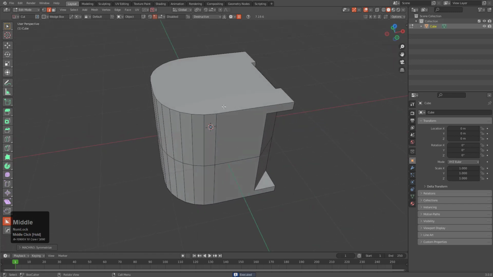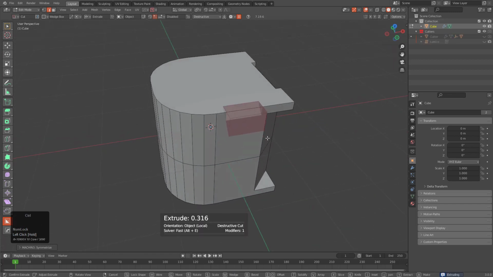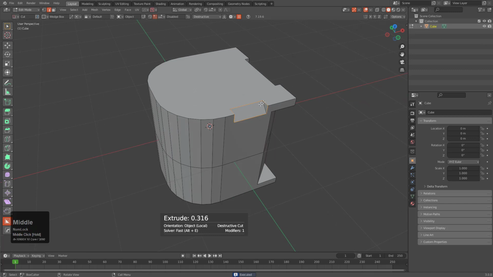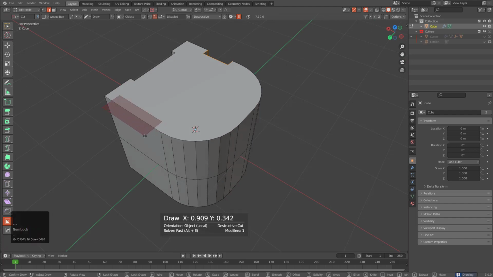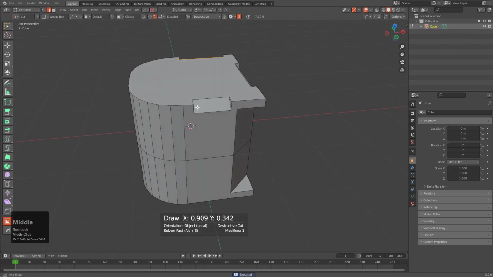Also using MESHmachine Symmetrize in order to get the geometry adjacent in edit mode. Also, I don't even have to be holding Control for this extrusion. I could basically use this toggle and hit spacebar to draw a perfect wedge without having to use Control anymore. Old habits, they die hard.